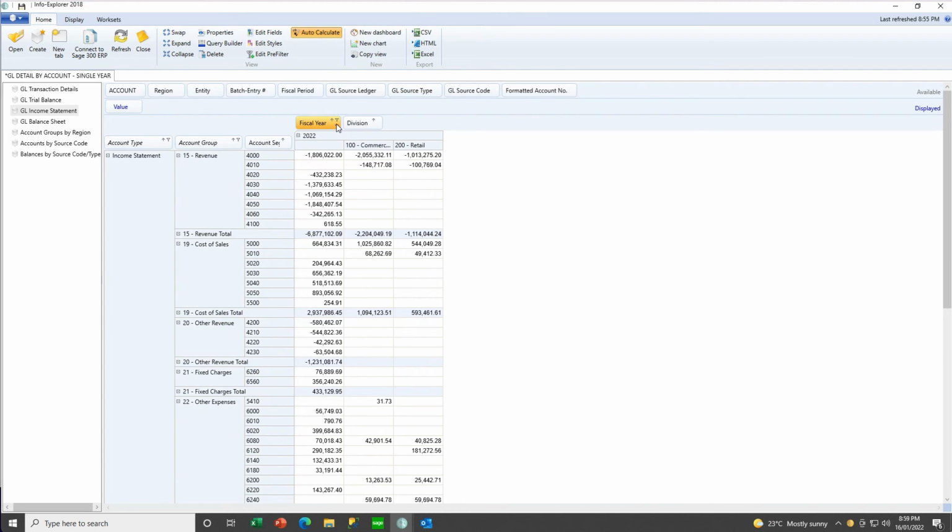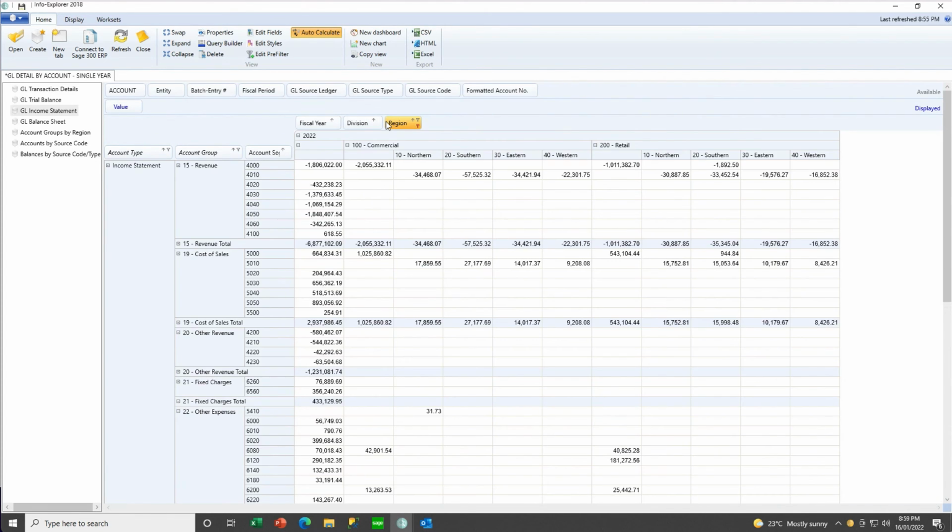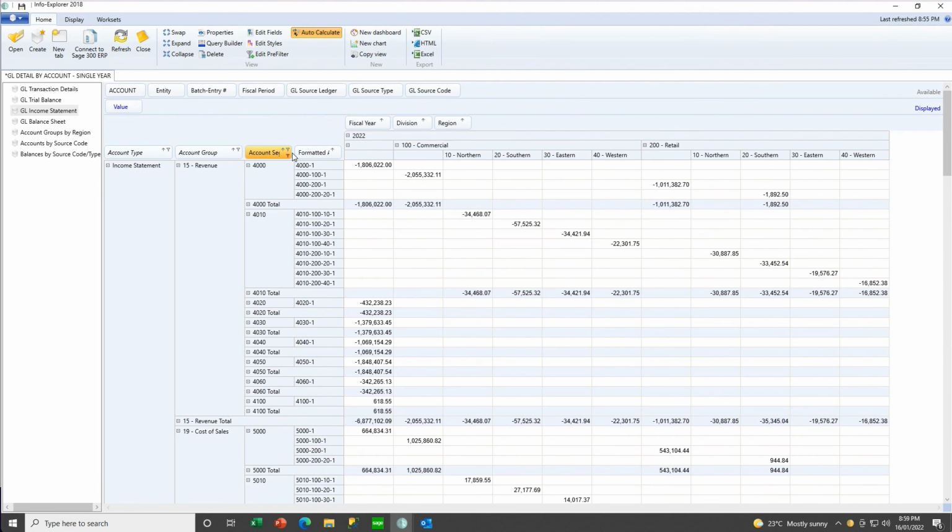And now I'm seeing the split of my revenue and expenses across the commercial division and the retail division, and where no division was used. And if region was important too, we could drag region down and see within commercial the 4 regions, within retail the 4 regions. This particular cube has also got the formatted GL account number, so if you want to see the full general ledger account number, you can. And this is showing you the division and the region in the structure.